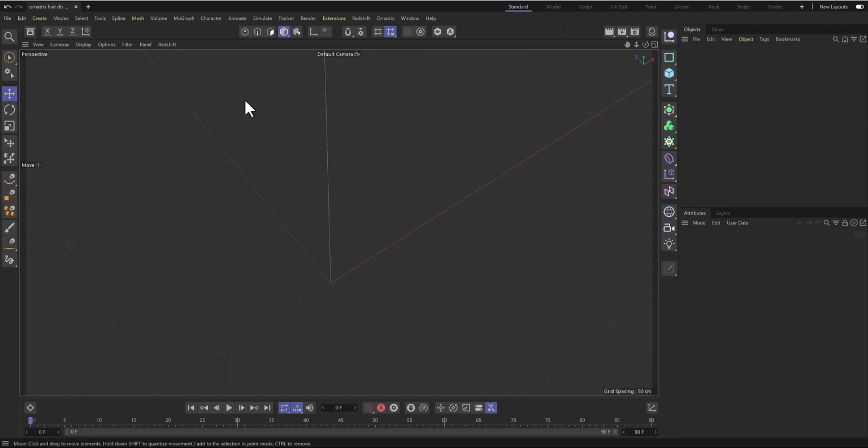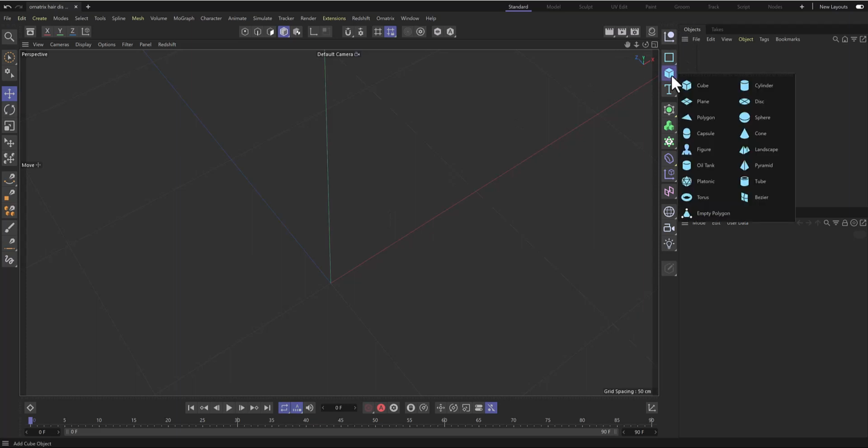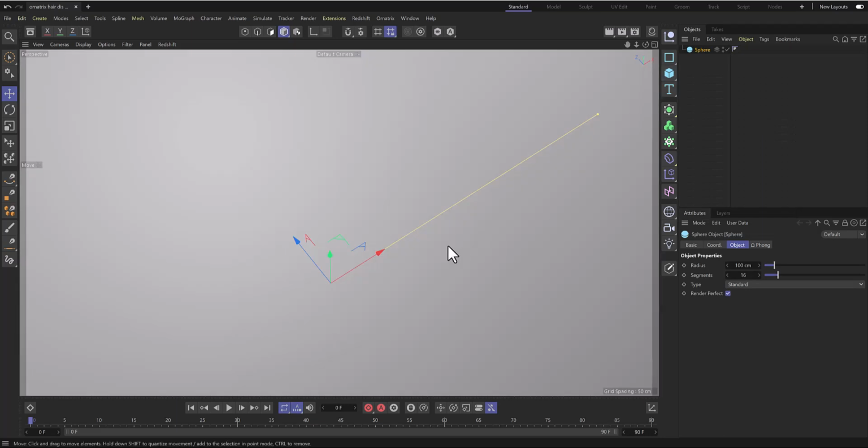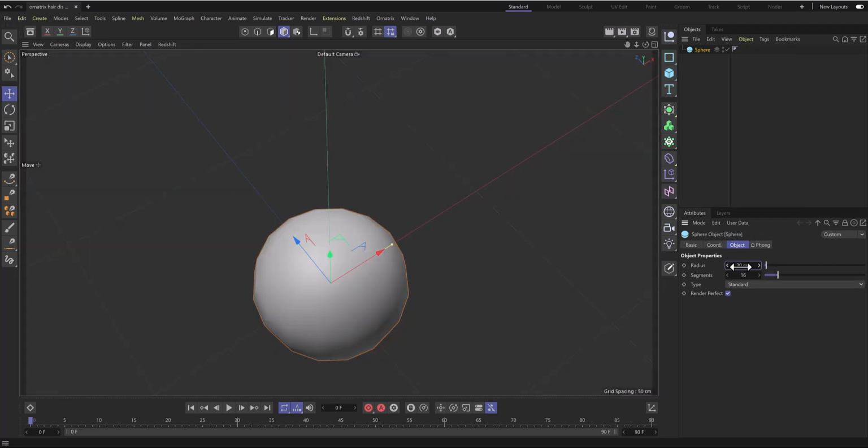This is a quick video on how to get the distribution map for Ornatrix to work. I'm going to do this really quickly, and we're going to start off with the good old sphere. Let's get the sphere into the scene, and then give it a more respectable size, say 20 centimeters or something like that.